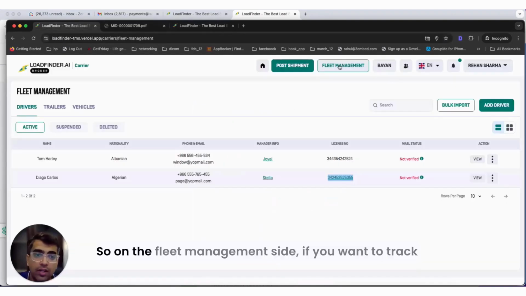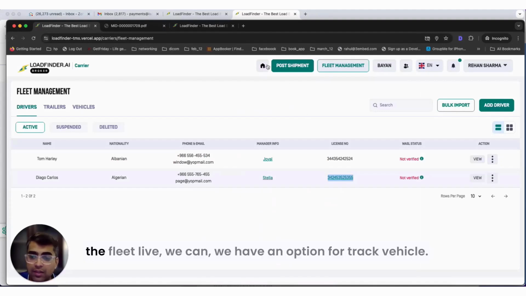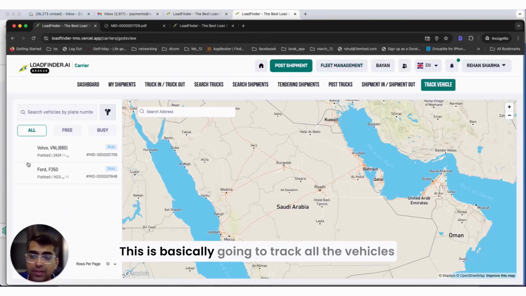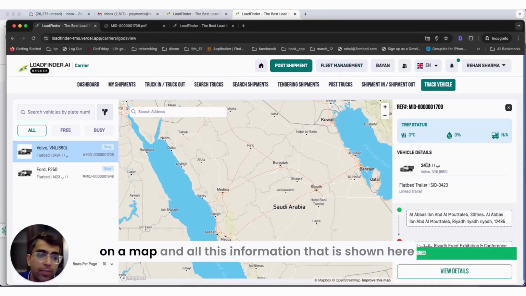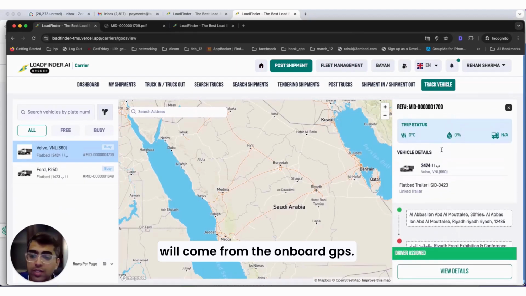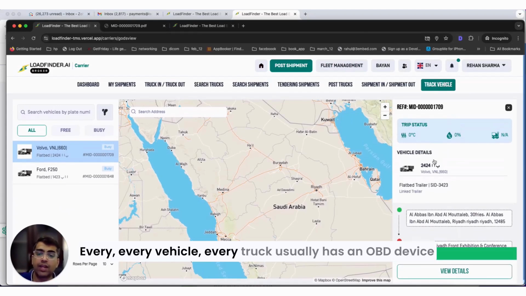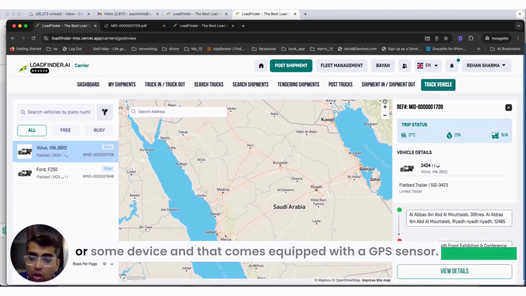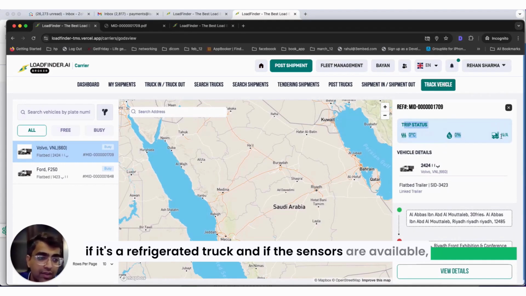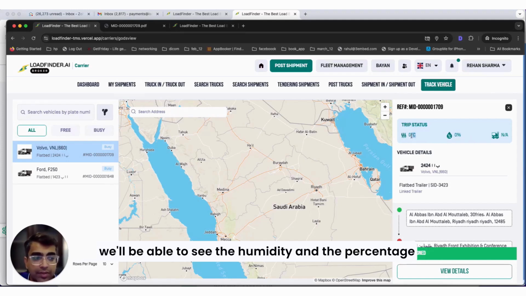On the fleet management side, if you want to track the fleet live, we can. We have an option for track vehicle, right? This is basically going to track all the vehicles on a map, and all this information that is shown here will come from the onboard GPS, right? Every truck usually has an OBD device or some device, and that comes equipped with a GPS sensor. So we'll be able to live track the vehicle. And if it's a refrigerated truck and if the sensors are available, we'll be able to see the humidity and the temperature in the truck as well, right?